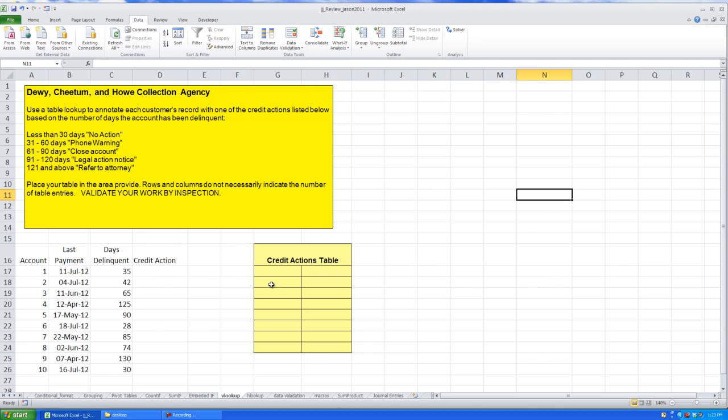We are looking at creating a data table or a little chart that looks at how many days delinquent someone's bill is and then provides the course of action according to that. If you look at column C, we'll notice that we have 35 days delinquent on the first account, 42 days delinquent on the second, and so on, going from account number 1 to account number 10.